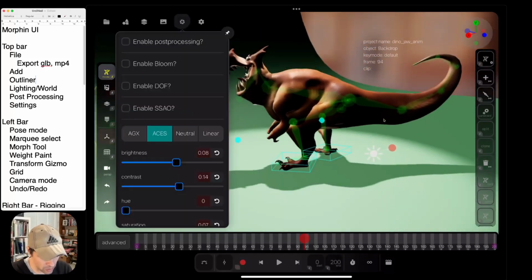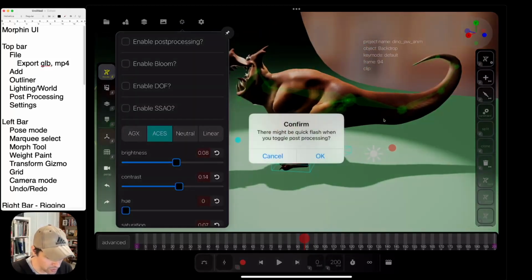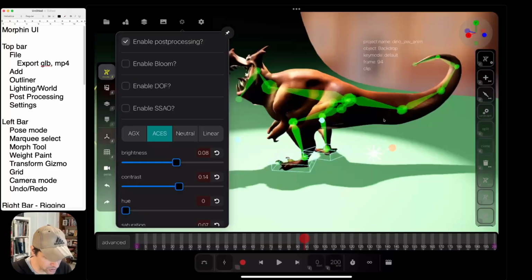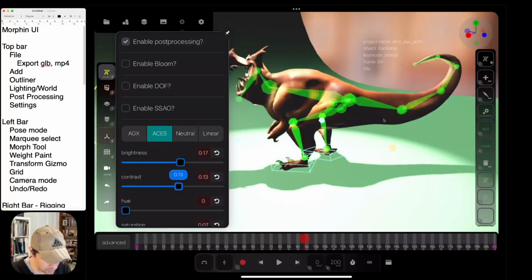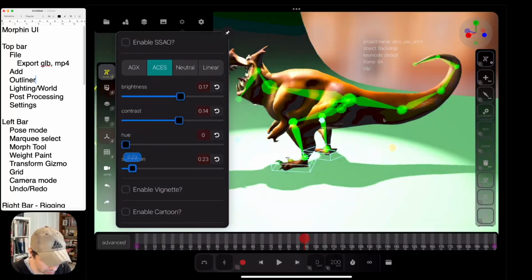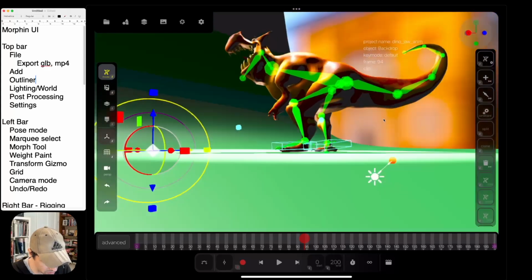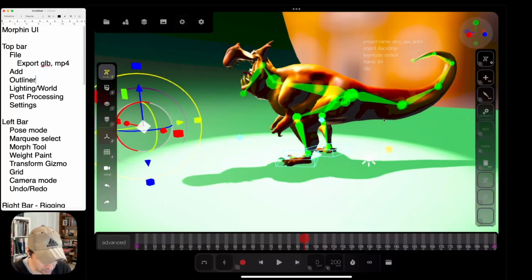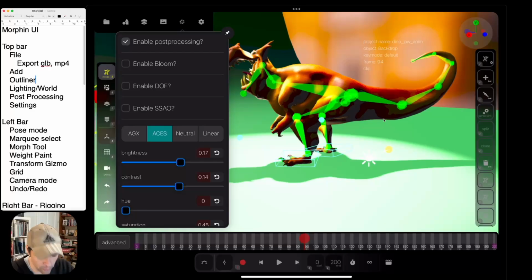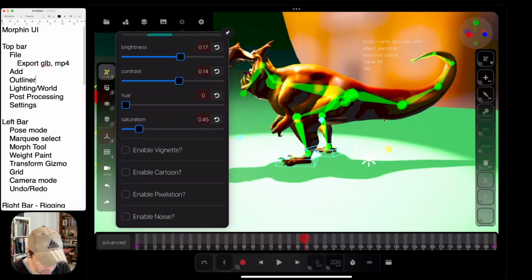Post-processing. So this has a few quite useful things. So you can turn on post-processing. It'll warn you that it'll flash, and then you can play with brightness and contrast and hue. Generally speaking, you can't push these things too hard. So you can do little corrections, but if you go really crazy with, say, the saturation, you'll start to get some issues and sort of solarizing itself. But it's good just to sort of overall boost up the quality.